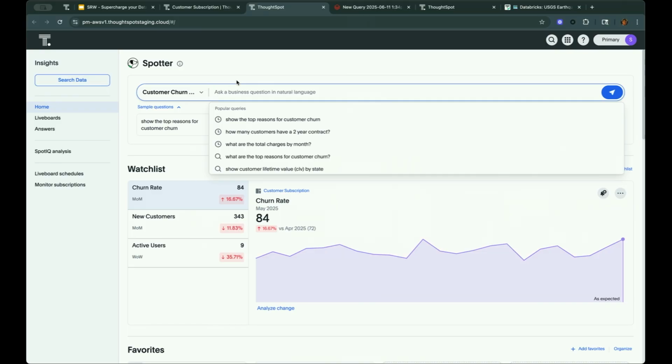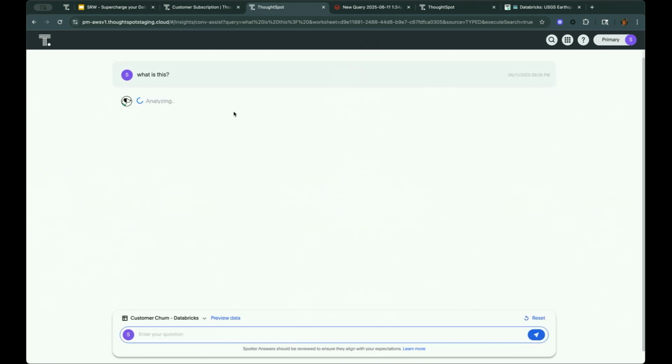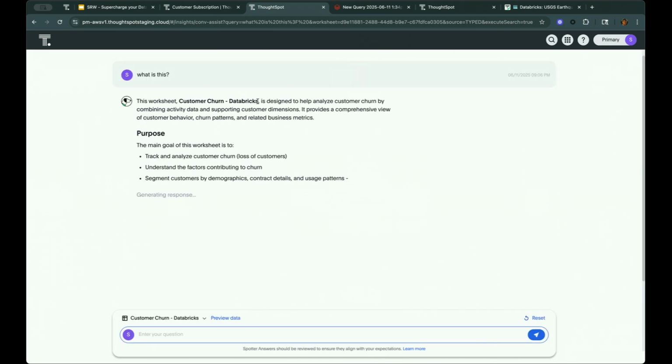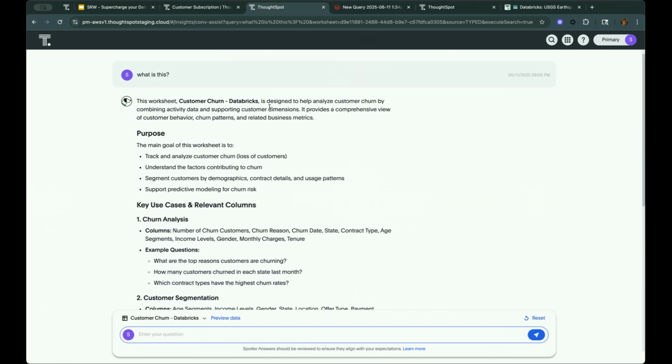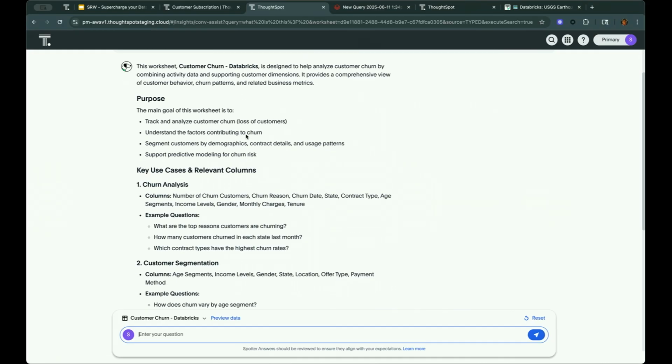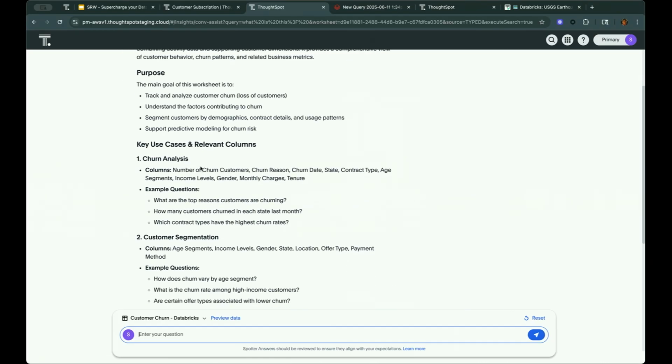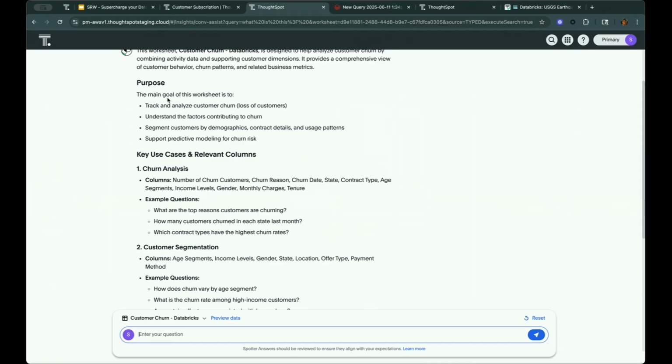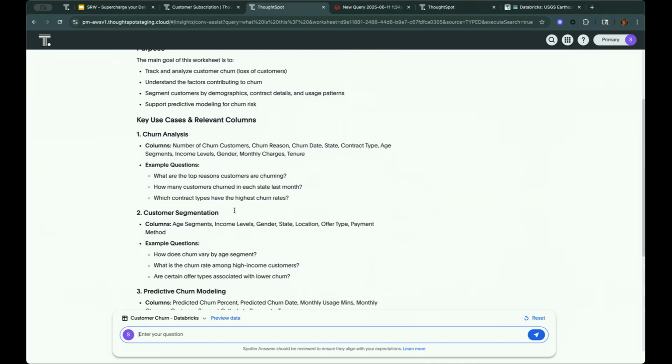Like, how can Spotter help me? And we'll do that by just asking, what is this? And we'll see Spotter provide a description here of not only its capabilities, but also the underlying data that we have selected, right? So we've broken this down into a purpose, a summary, as well as key use cases that I might be interested in as a user who's interacting with this data.